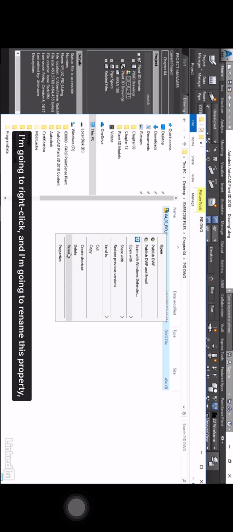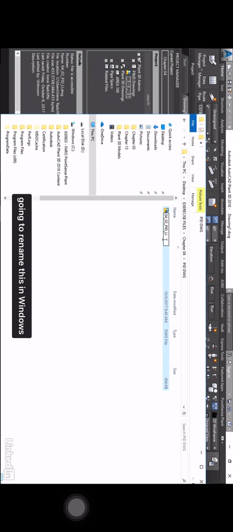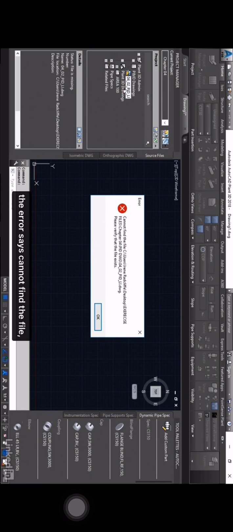So now let's try it the other way around. I'm going to right click and rename this in Windows to go back to the original 402 P&ID. Now, if we try to open this here, the error says it cannot find the file. Please verify that the file exists. So I'm going to say OK.